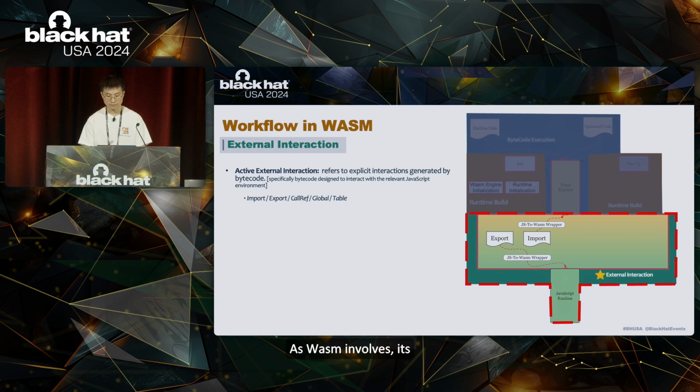As WASM evolves, its interaction with JavaScript has increased, such as state transition and object interaction. Based on whether they involve WASM bytecode, we can categorize these interactions into active and passive interactions. The active external interactions are explicit interactions generated by bytecode. The bytecodes are designed to interact with JavaScript, such as import, export, and callref. Through these bytecodes, JavaScript objects and functions can be imported into the WebAssembly environment.